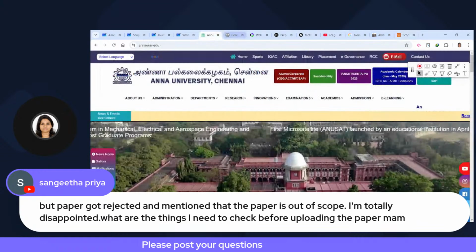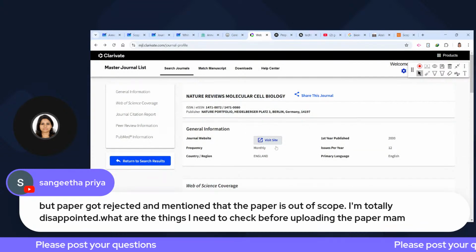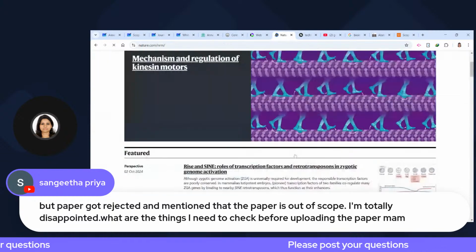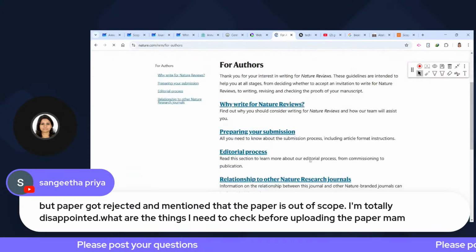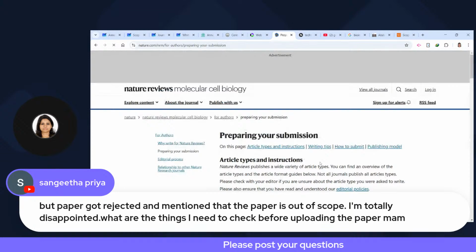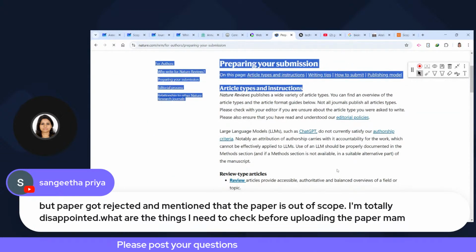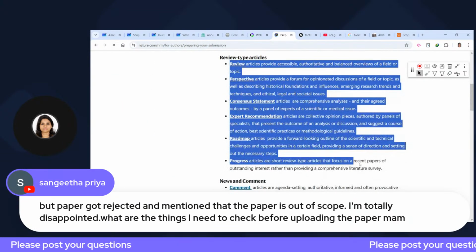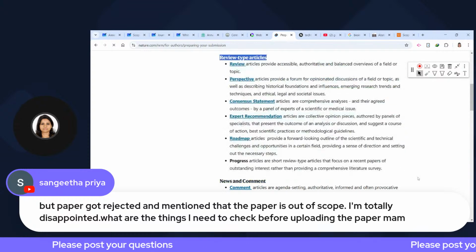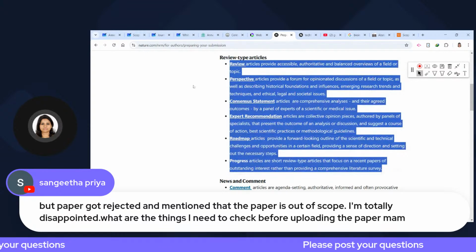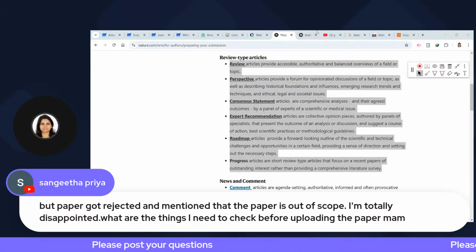For example, if you see this particular journal and click on this review, you can see what type of articles they are accepting. Preparing for submission, article types and instructions: they are accepting review, perspective, consensus statement, expert recommendation. Here they haven't mentioned they will be accepting something other than this, like lecture notes or something. So have you checked what type of article they are publishing?